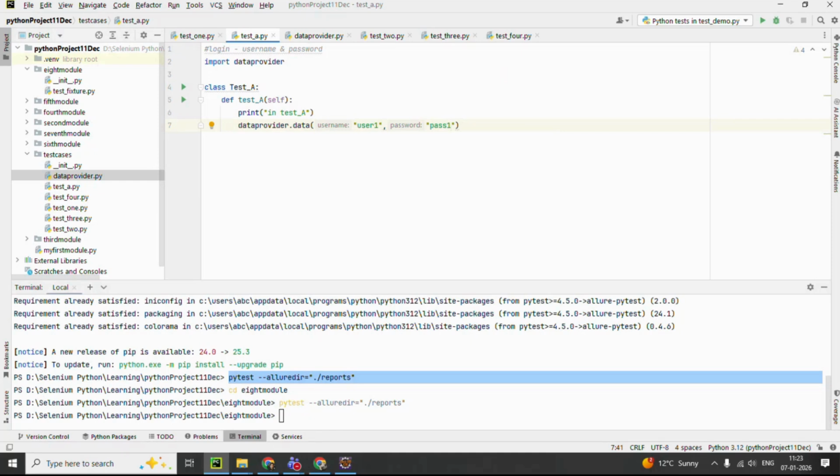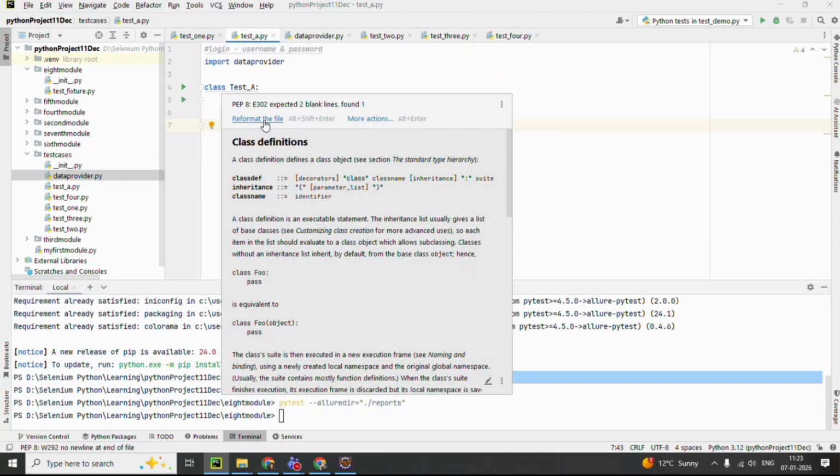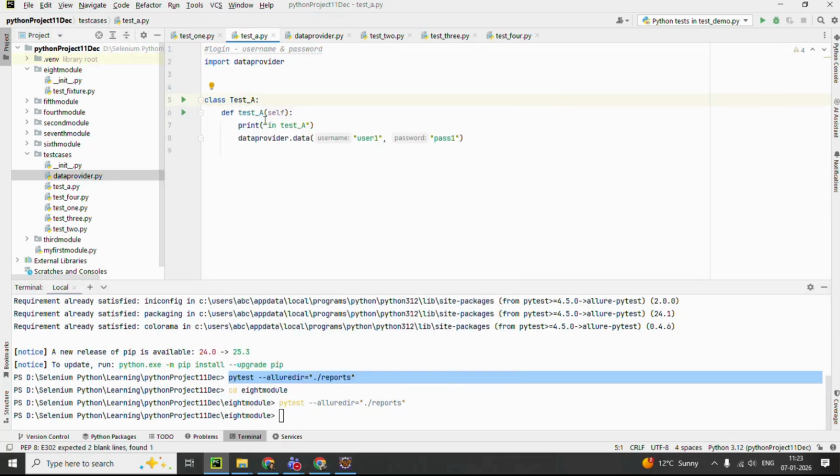Okay, but I'm not going to do this. Why? Because suppose I have more than one username and password, then I have to call this function again and again and again. So what will I do here?